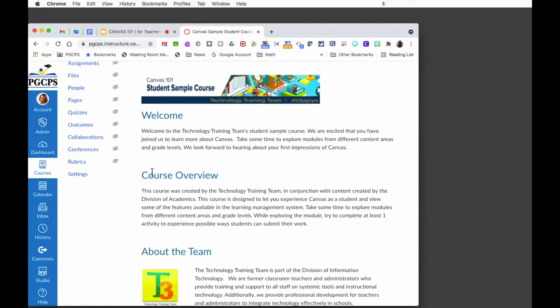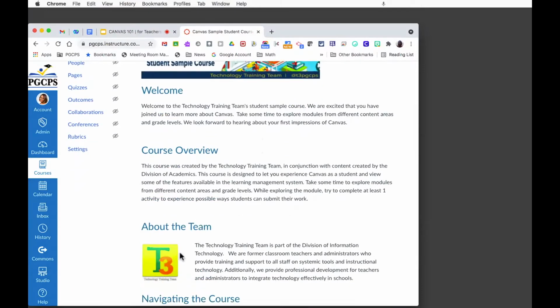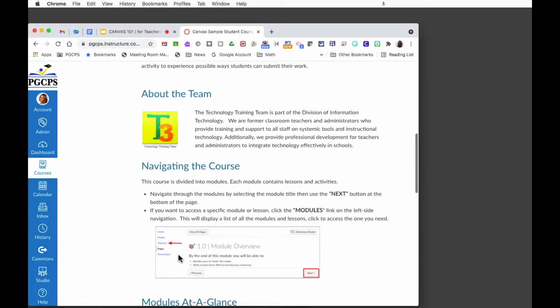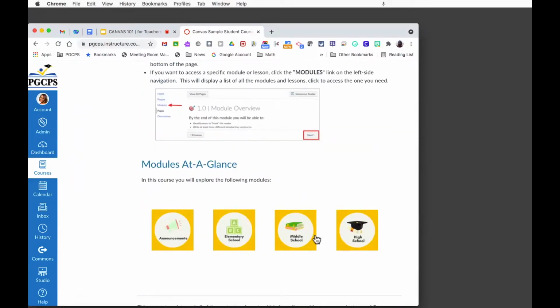We also used what's called text headers. In order to separate the content, we used images. And then down at the bottom, we used buttons as our resources and quick links.